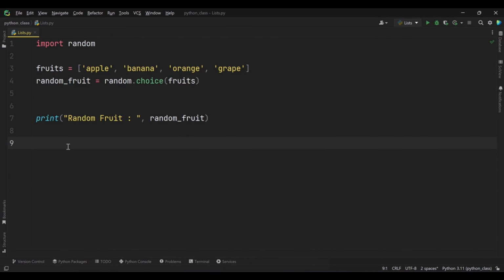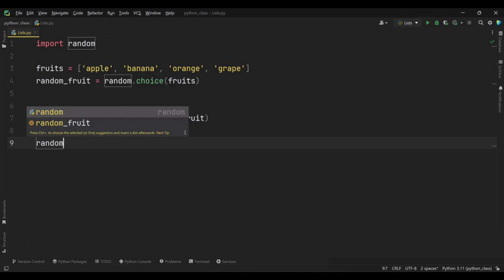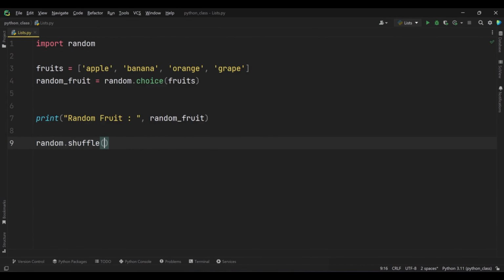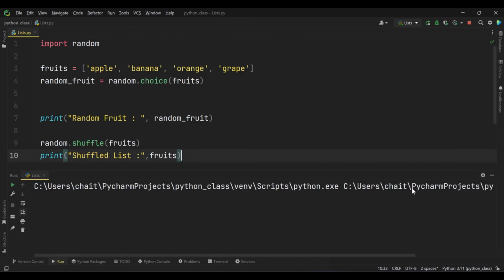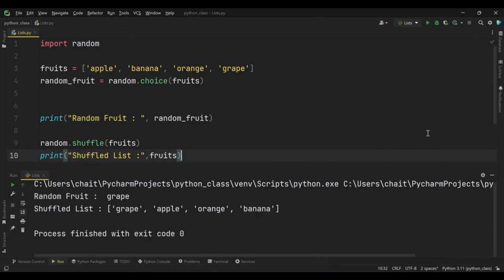Now, let's move on to shuffling lists using the random shuffle function. So, random shuffle rearranges the elements in the fruits list randomly, giving us a shuffled order. Let's write a code using random shuffle. So we want to shuffle the above fruits list using the random shuffle function and print the shuffled list. Okay, we'll run this code and see the result. There you have it. We have the shuffled list.